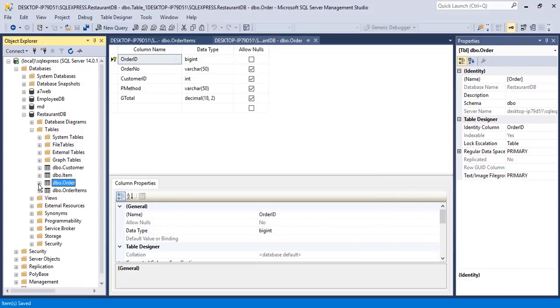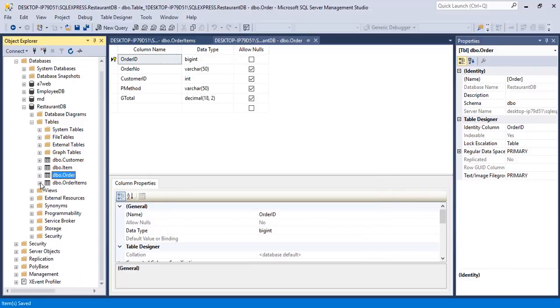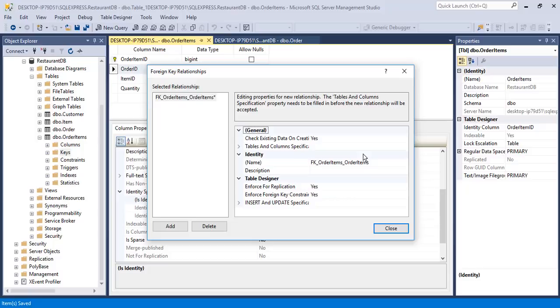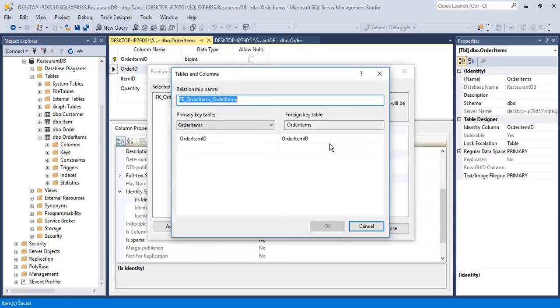And inside this details table we have to add two more foreign keys. So right click on keys and new foreign key. First of all, we have to add foreign key with item table. From this master table item, we have the column item ID, and here we have to select item ID.